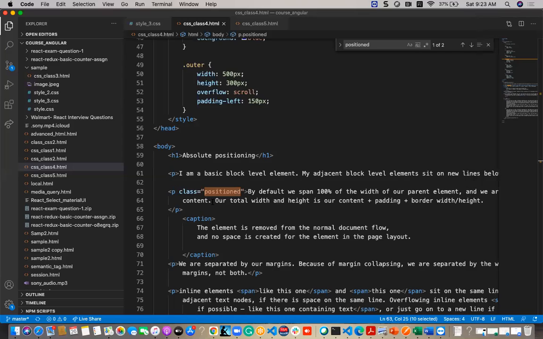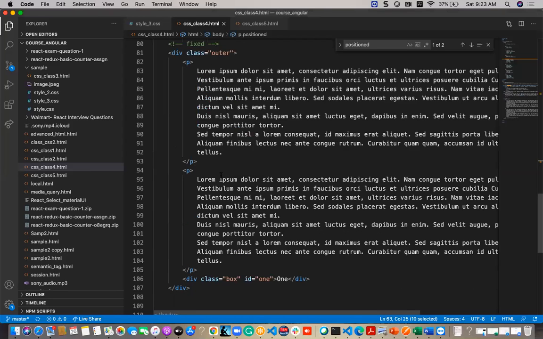If we want an element to be fixed, one position to be fixed, and it should not change the view, in those cases we have to go for position fixed.